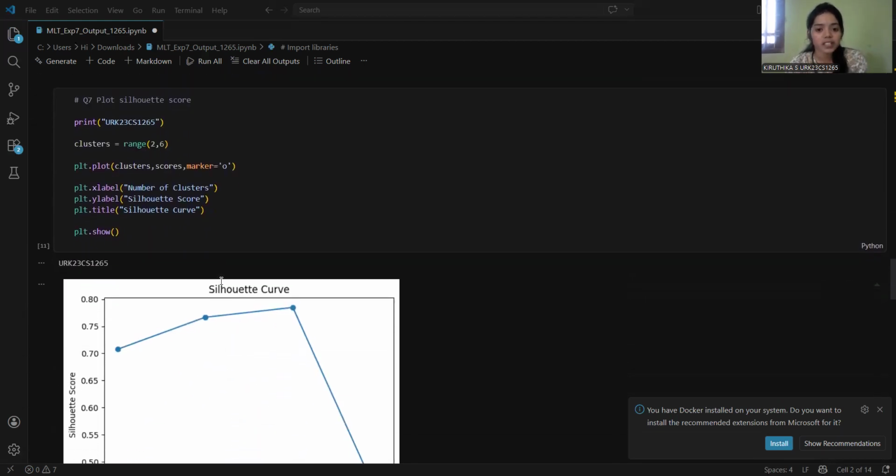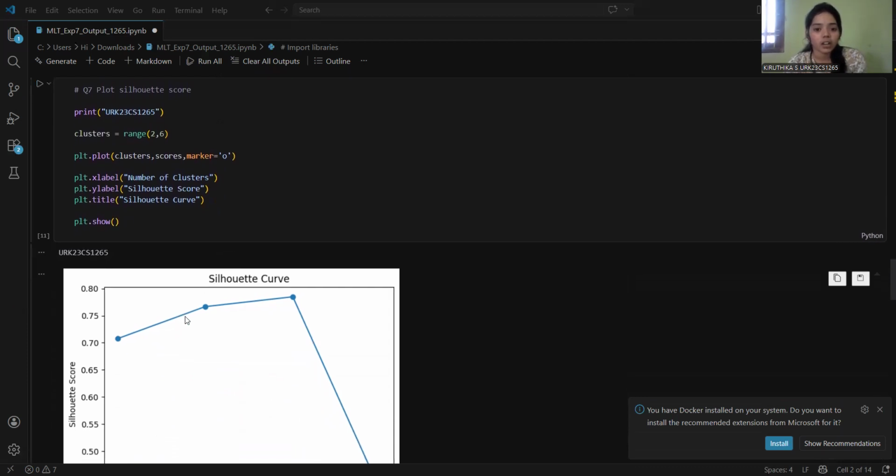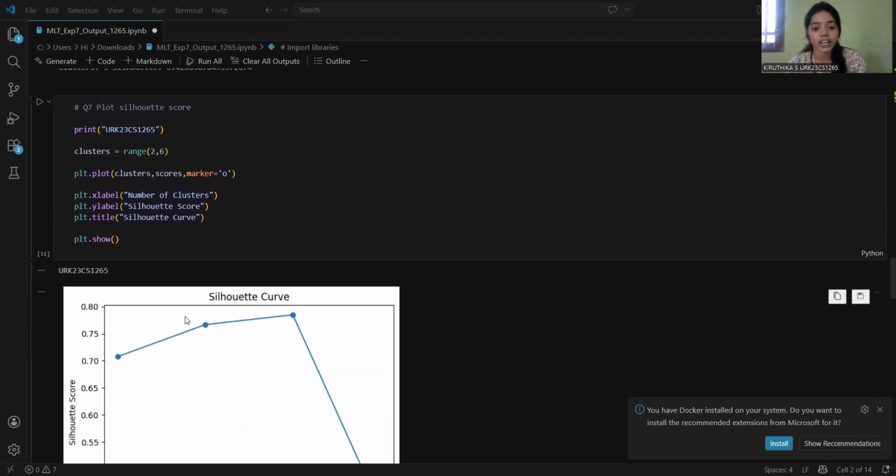And then plotting silhouette scores. Next, I plotted a graph between number of clusters and silhouette score. This helps me identify which cluster count gives the best result.